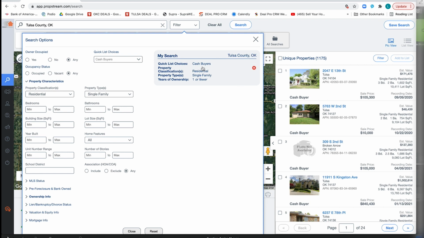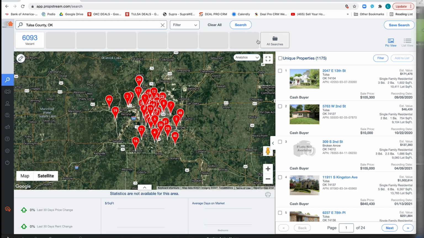So if at any time you want to change, like if you want to take out cash buyers, just push this X and then you can change to a different type of list. You want to change your county, you can change that here. You can do clear all at any time to clear this little box. You always want to make sure that this box is accurate, and that's it.